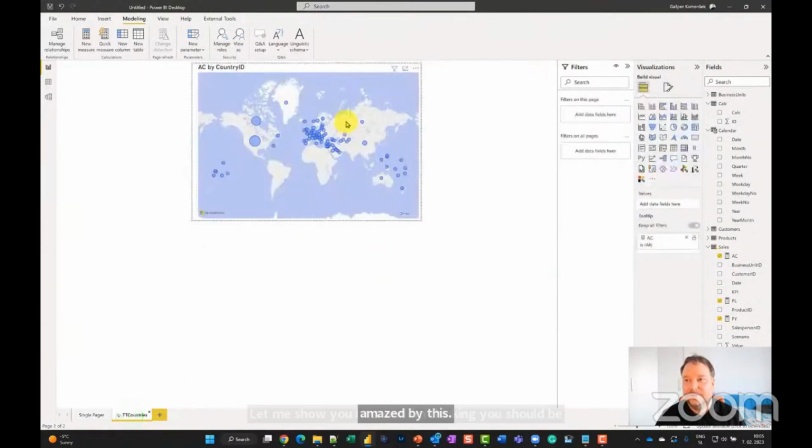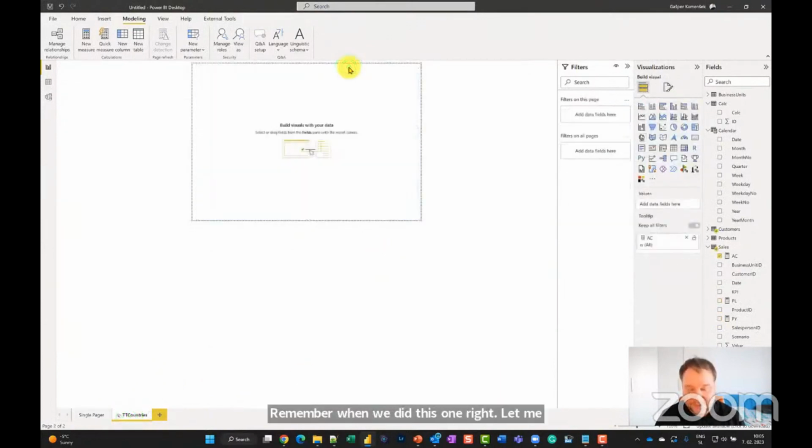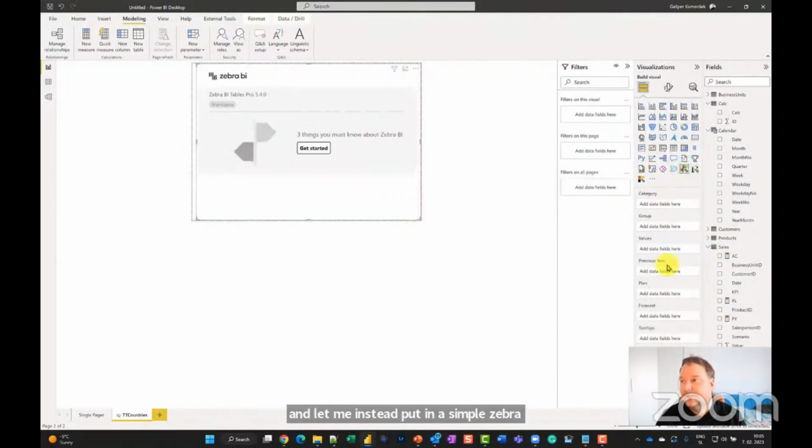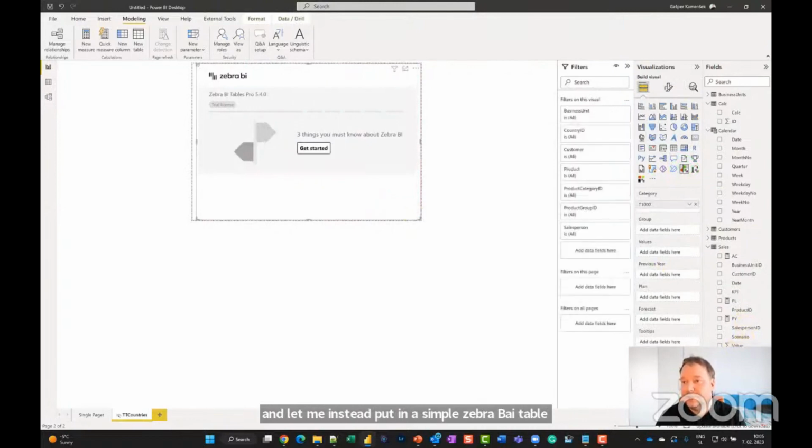Remember when we did this one, right? Let me delete this and let me instead put in a simple Zebra BI table where I'll have T1000 and then I'll have actual.